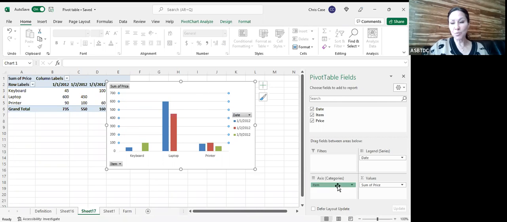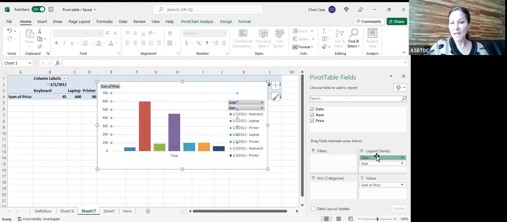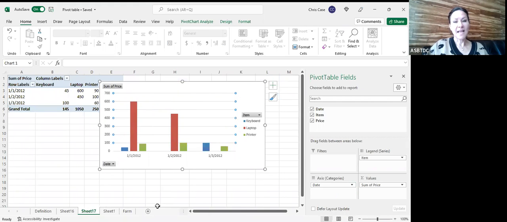Again, I can switch this around. I want item over there, and I want date over here. And now I've got dates. So the first was definitely our best date to sell. When you come over here, our second was our best date to sell the printers. The printers are in green. So pivot charts, exact same steps as pivot tables, just a different view.